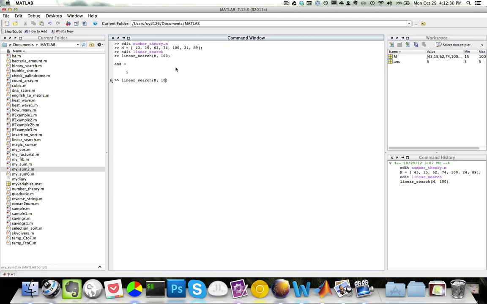If I would like to search for the value 15, it should give me 2. If I want to find a value that does not exist in my matrix, it should give me -1. So let's look for the value 99. And there, it gives me the position of -1.